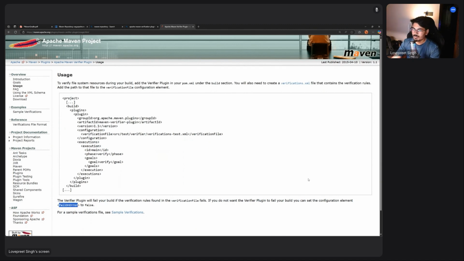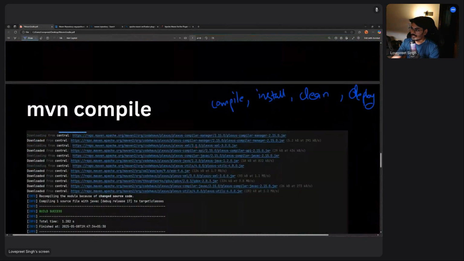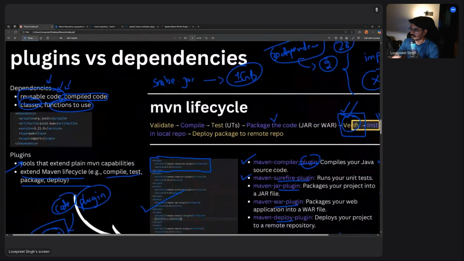They have not included it, but what they are saying is that if you don't want to fail your build, let's suppose you are doing Maven install or Maven deploy. Maven deploy will run validate, compile, test, package, verify. They are saying if you want to fail the lifecycle of Maven itself, that if the verification stage fails, don't even deploy, then it's fine.